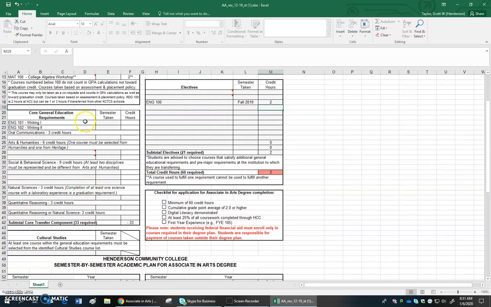So I'll scroll down a little bit, and the next box is called the Core General Education Requirements. Some people call this box 1, and these 33 hours are the general electives that we want to take for our Associate in Arts degree. So let's say that we took the English 101 in fall 2019.